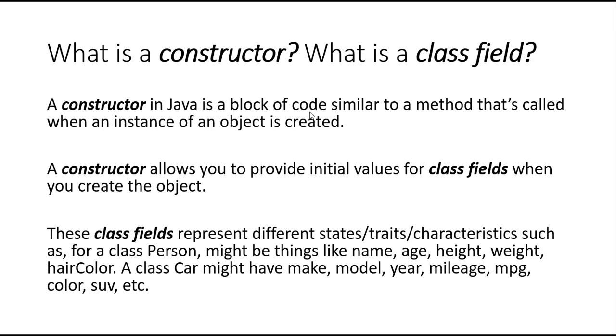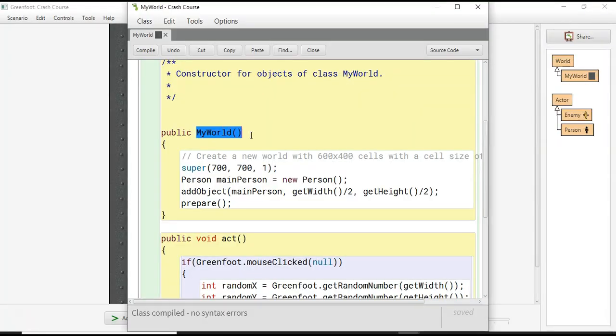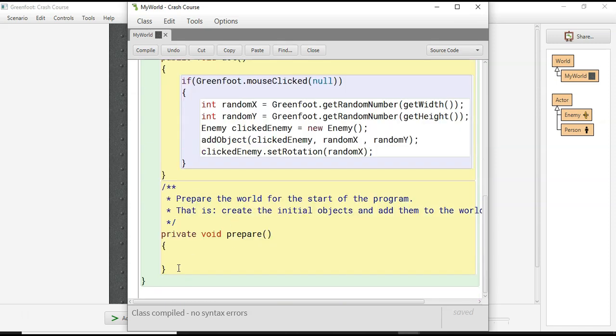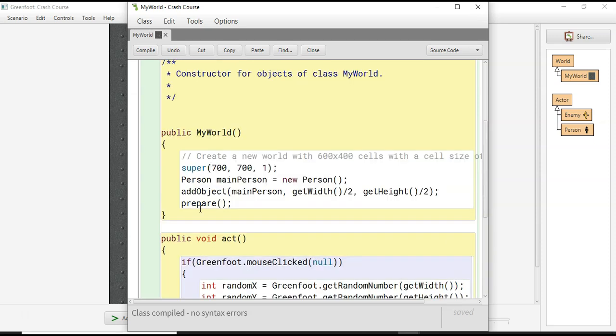So a constructor in Java is a block of code similar to a method that's called when an instance of an object is created. So in our My World constructor, My World, that background, is the object that is being created or constructed. Now we're back here in our My World constructor, and we don't have any class fields for it. That's why we've left these empty, and we're going to leave them empty for a little bit. But we've added the prepare method inside of it. While our prepare method is down here and it has a void, it is getting called in the constructor. So essentially it becomes part of the constructor.